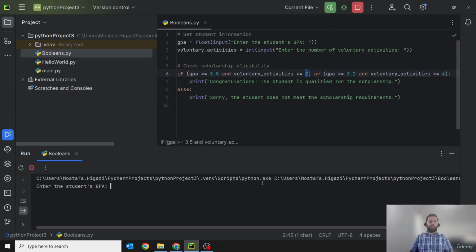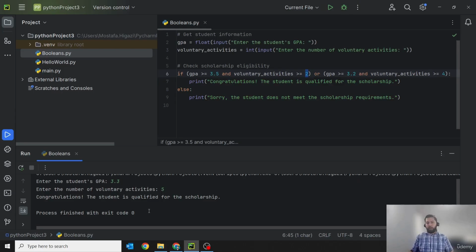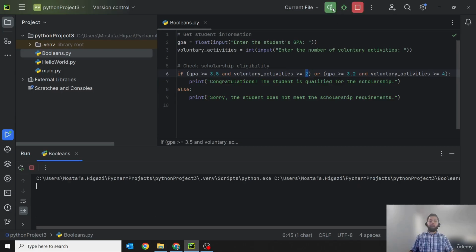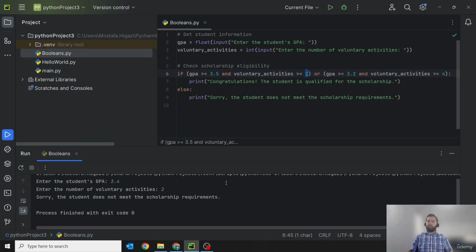So let's run this again. This time the student's GPA is a 3.3 and the number of activities they were involved in is 5. So they do qualify. And again, let's look at one more example. Say a 3.4 and they were involved in 2. Nope, they still don't meet it because their GPA is what?